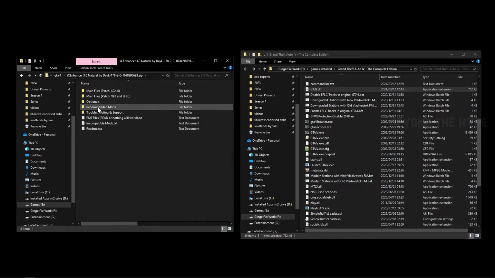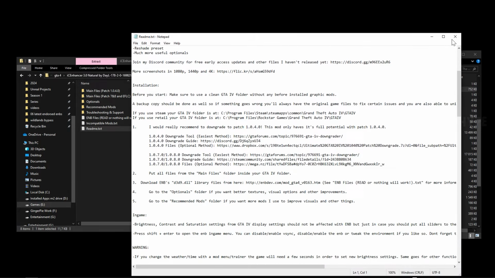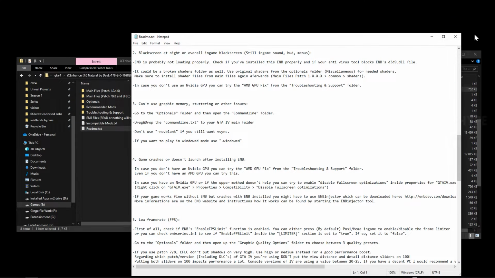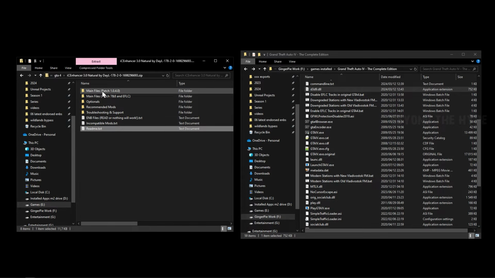Now once you're in the zip of the mod, you will see a README there. This will go through everything and explain different parts of the mod and the optional files. So I will just explain some of them. What you will first need is the main files. So you'll see there for patch 1.4. And there's also main files for patch 1.7 and 1.8 and EFLC.